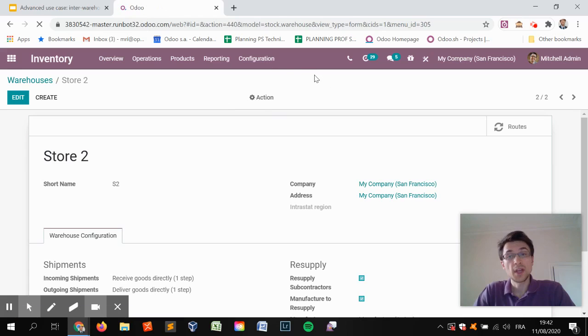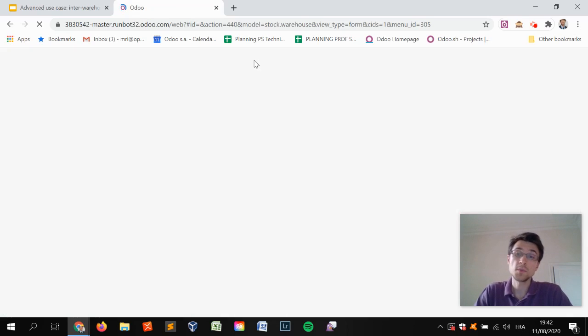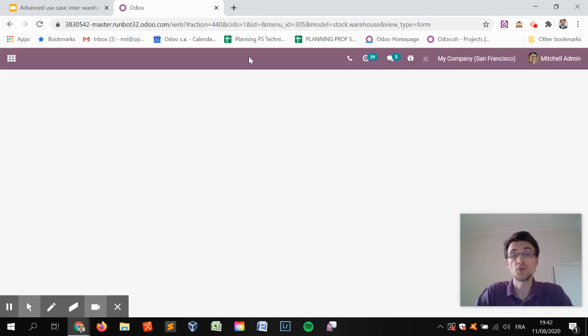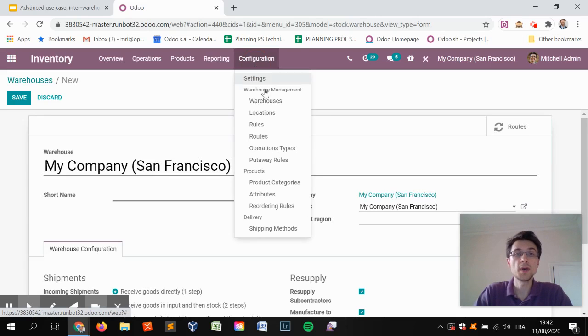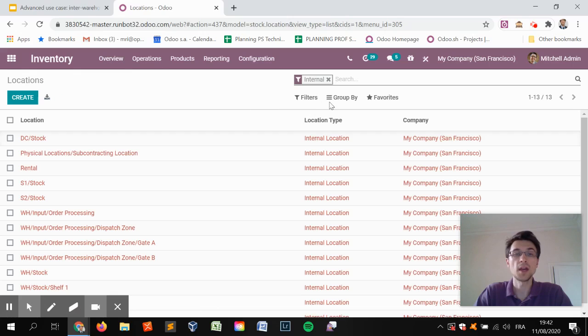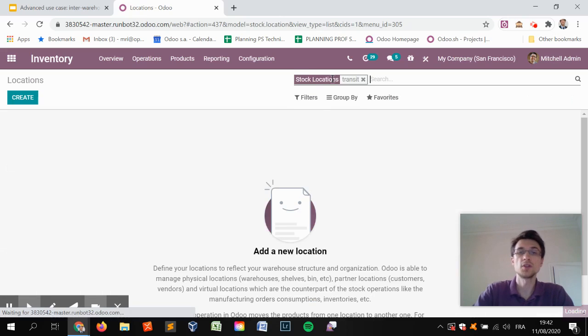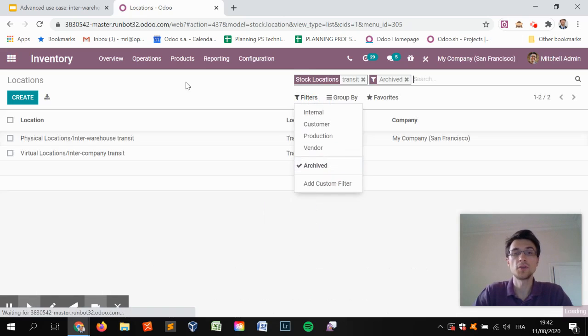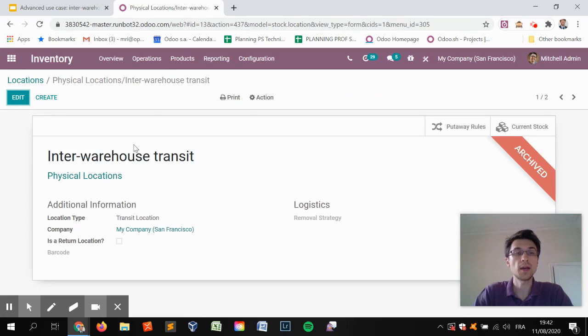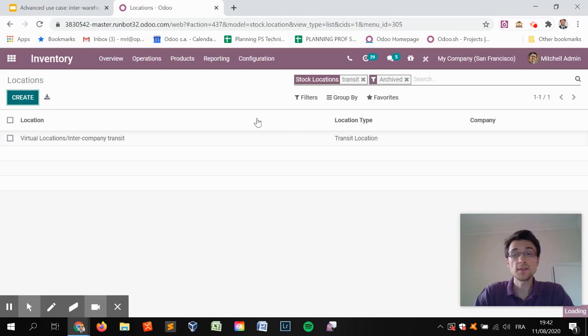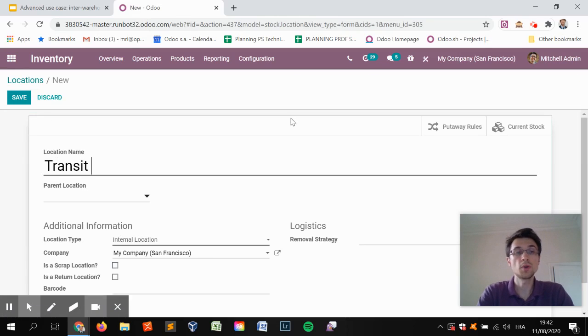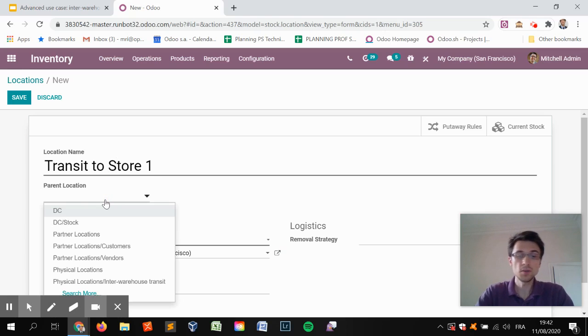Now that I have configured that, I will, of course, as a first step, add a transit location, which is by default archived in Odoo. So I will search for the transit location. I will filter on the archived one, and I will unarchive the current transit location. Additionally to that, I will create two sub-locations to my transit location.